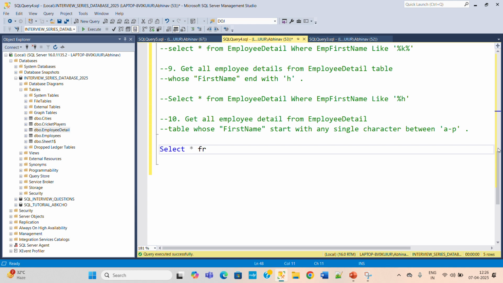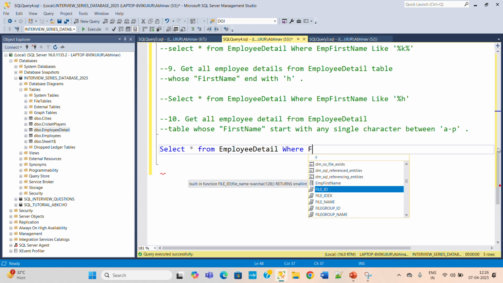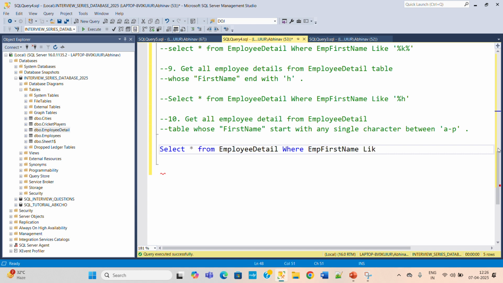So select star from employee detail where employee first name like, and then in the square brackets you need to mention A to P. This wildcard pattern is followed by the percent sign. So by bracketing this, you are saying that any character from A to P at the beginning and anything after that. It defines that the first name starts with any character between A to P. Now execute this.